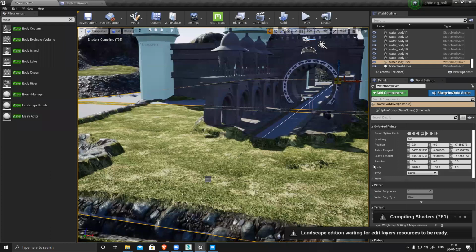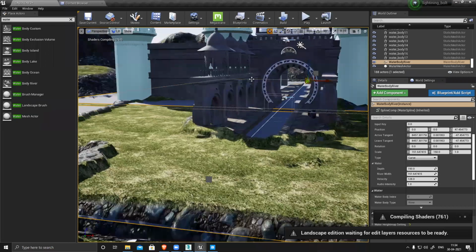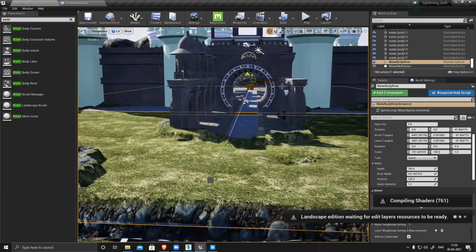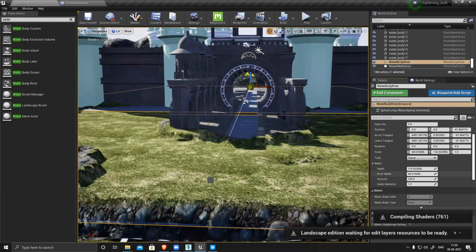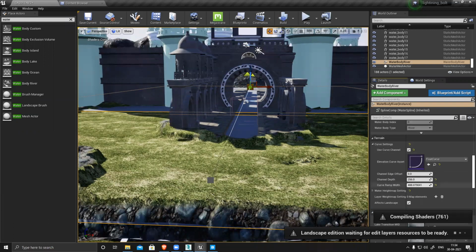Let's see. So can we also change the width of the river at certain places? Yes, we can. Select the point. Okay, compile landscape edition. Very clear.